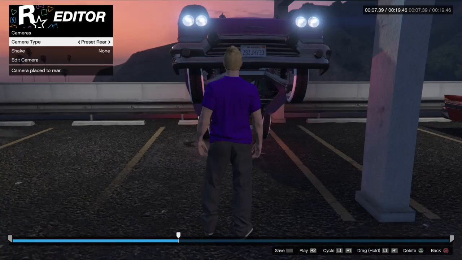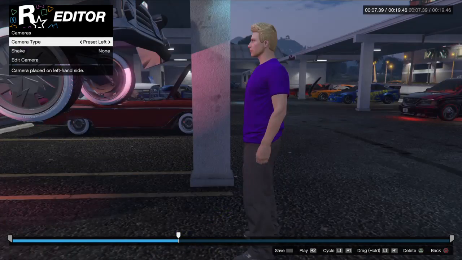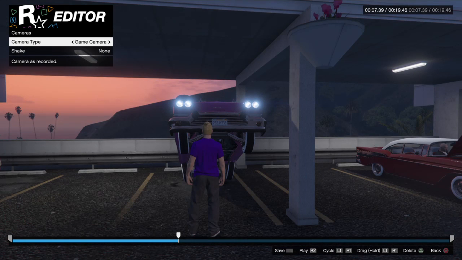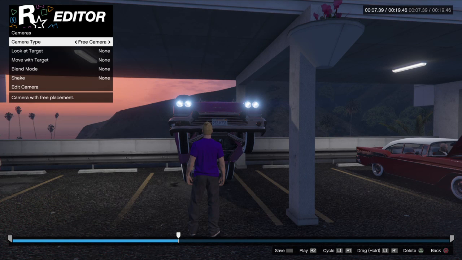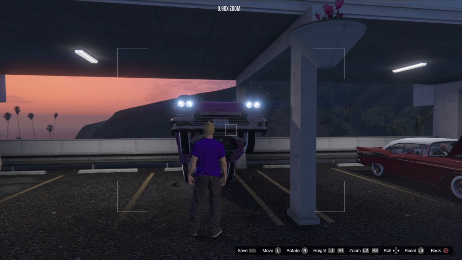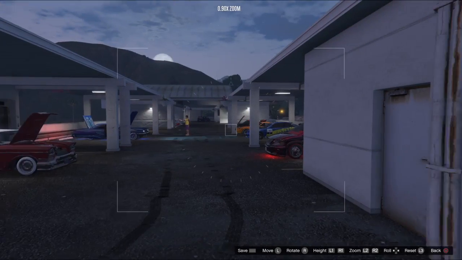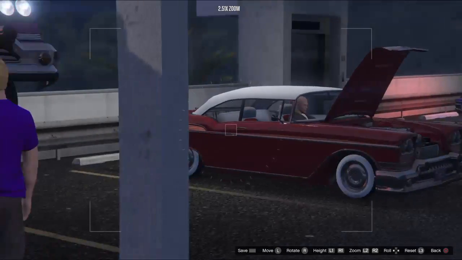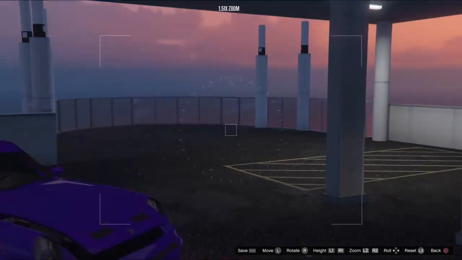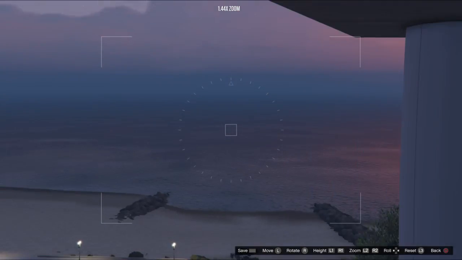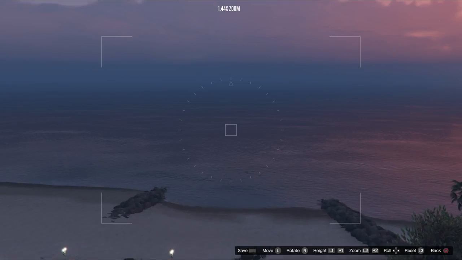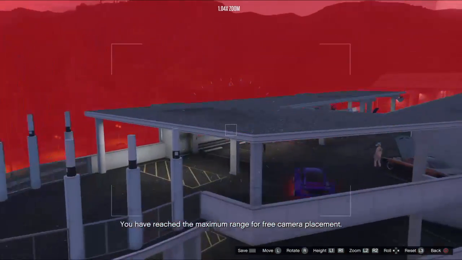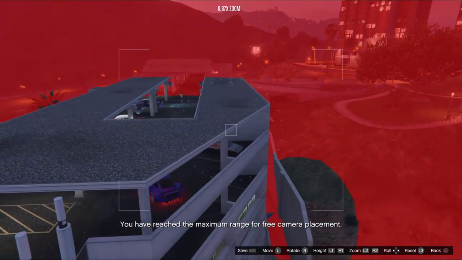You got preset front, rear, right, left, overhead, and then a normal game camera. For the photos that I normally do, I just go to free camera, and then you scroll all the way down to edit camera, and then you can move the camera however you want. You see I can just move it. There's a certain little radius box that you have to stay in, which I'll show you in a second, but it's a pretty decent size radius.